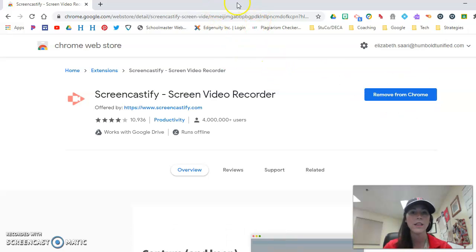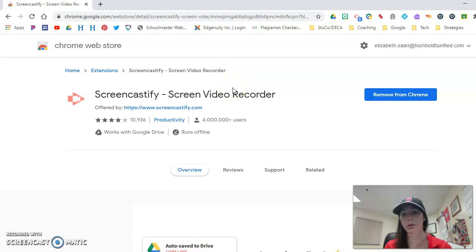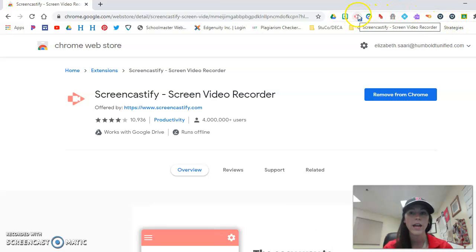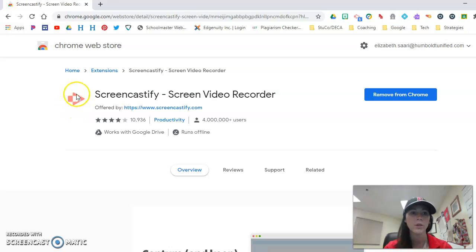And then down in the center here, it's going to pop down with approve, accept. Just accept it, approve it, go through it. Once you add it, it will show up in your extension bar here, and it will look like a red arrow with a white little camera. So if you can see here, this is what it's going to look like.